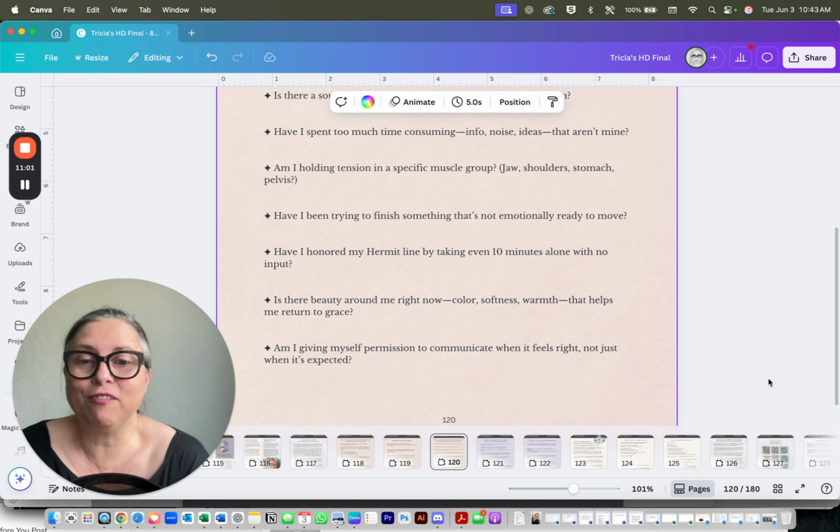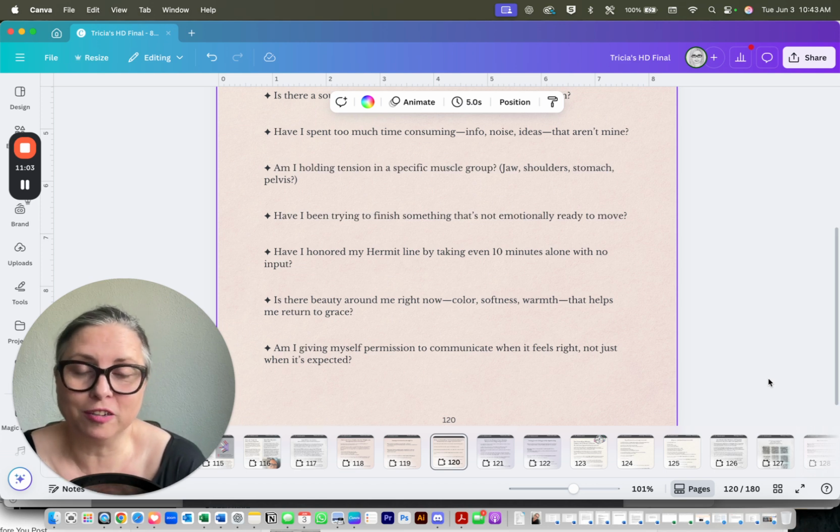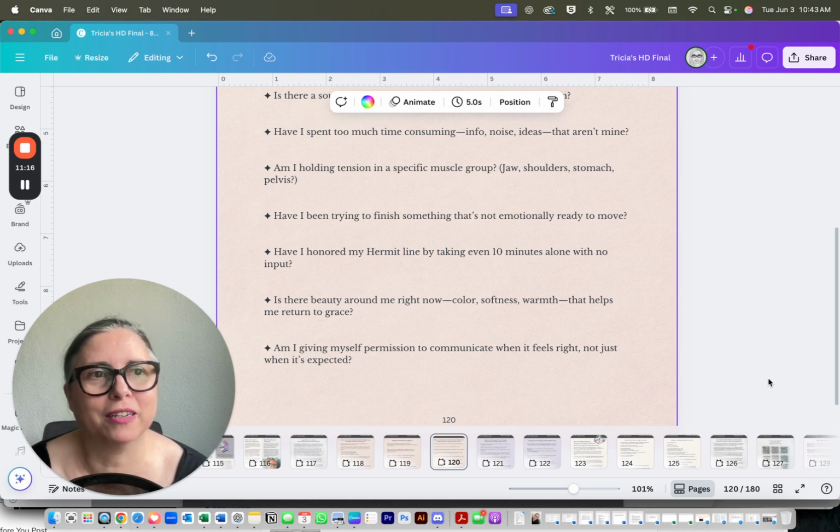Am I giving myself permission to blah, blah, blah. Am I giving myself permission to communicate when it feels right, not just when it's expected? Those external expectations, or what we think the external expectations are.